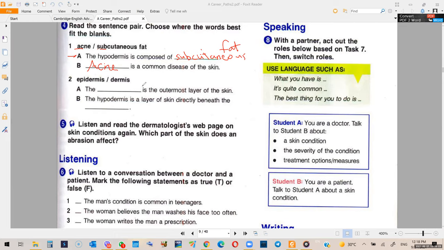Number A, yes, epidermis. The epidermis is the outermost layer of the skin. Then the hypodermis is a layer of skin directly beneath the dermis.